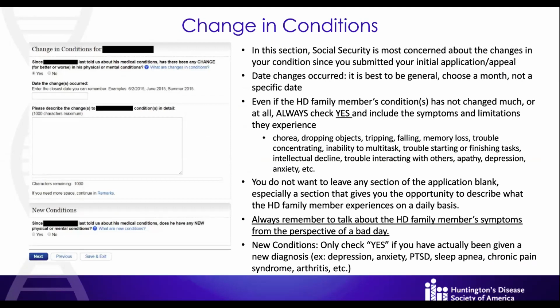Then they're going to ask the date changes in your condition occurred. It's best to generally choose a month, not a specific date. Usually what I would do when I was submitting applications or appeals on behalf of clients, I would choose the month that they received their denial letter. Sometimes, especially with HD, something very specific can happen that can be a clear change. Let's say while the initial application was pending, we got neuropsychiatric testing, and the neuropsychiatric testing really showed a lot of information, but Social Security didn't get it in time to make a decision, but it could be a game changer on the appeal.